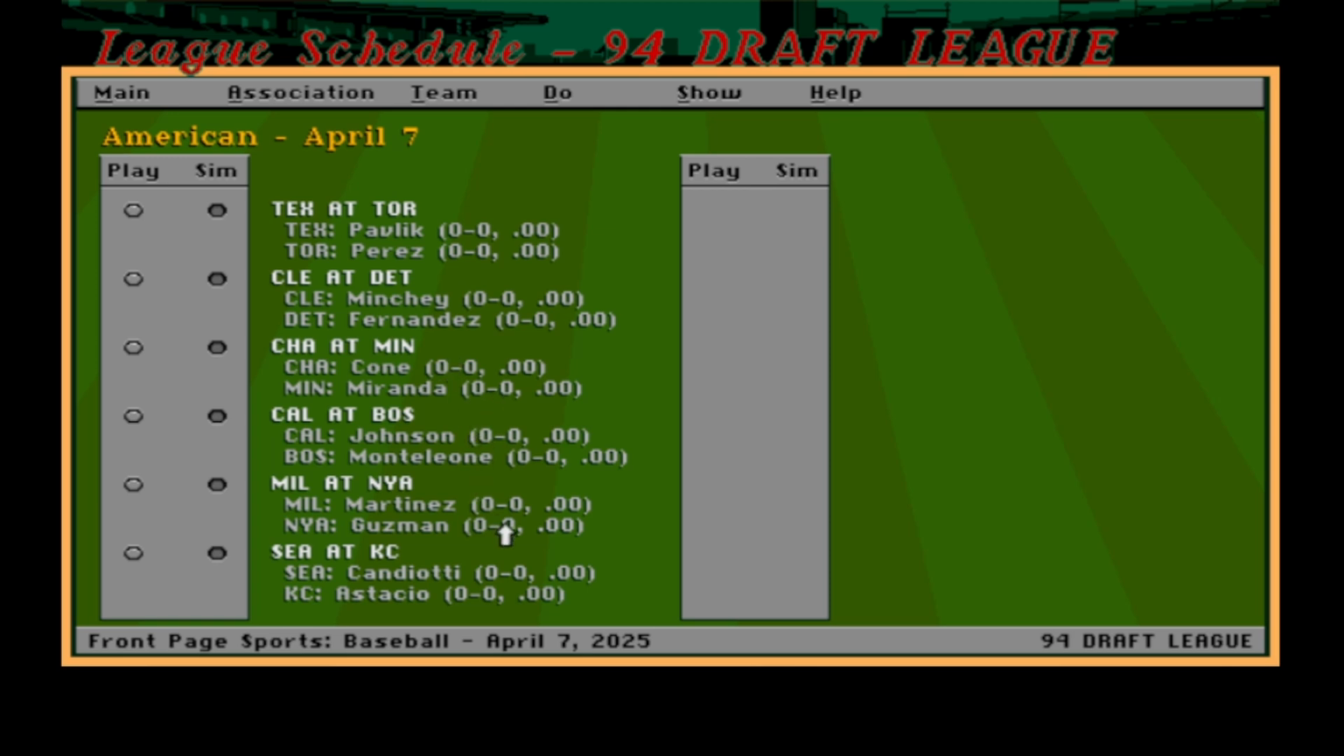The algorithm for drafting players in this game I'm not a fan of, at least not the 94 edition. And again, I'm not sure if they corrected any of those flaws, just because I haven't been able to get 96 and 98 up and running.